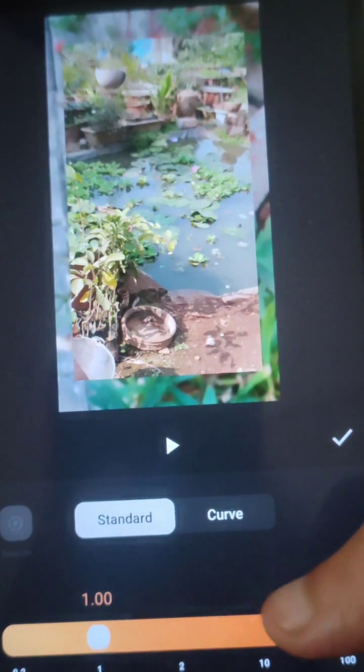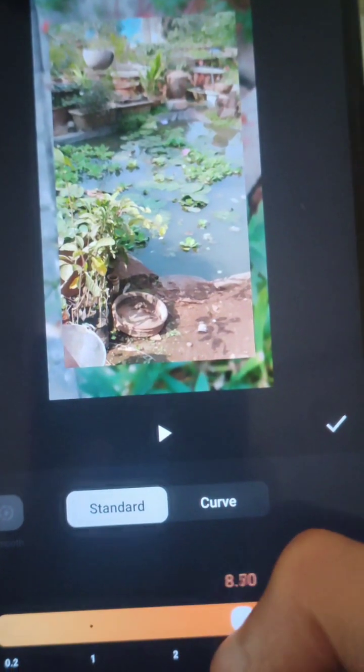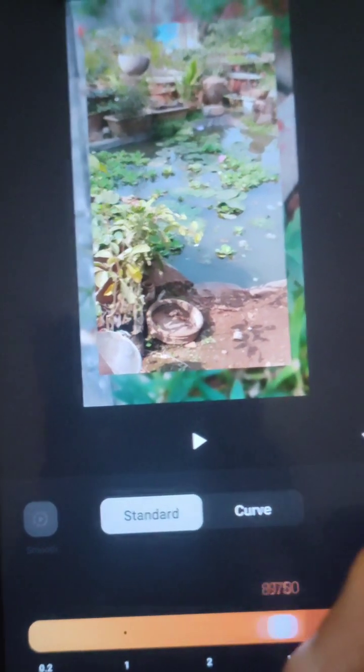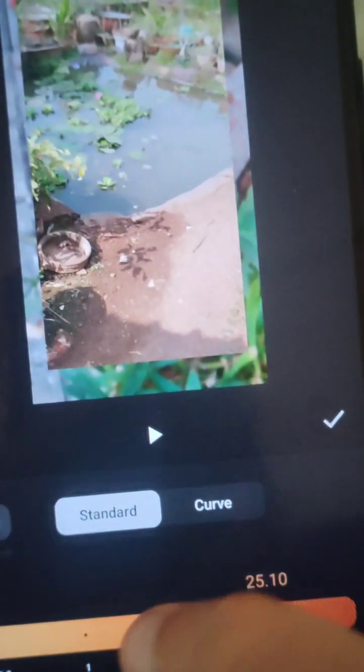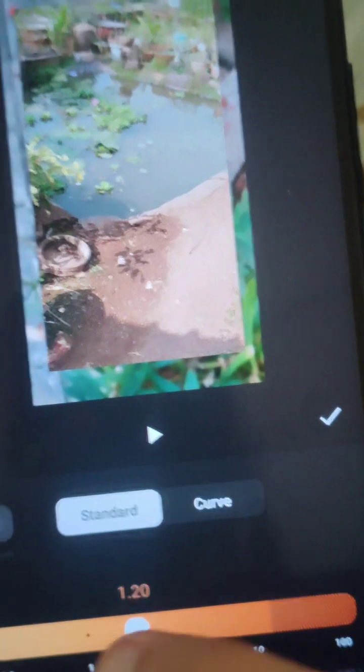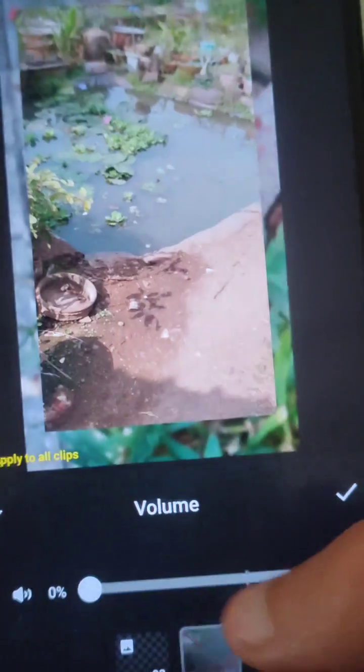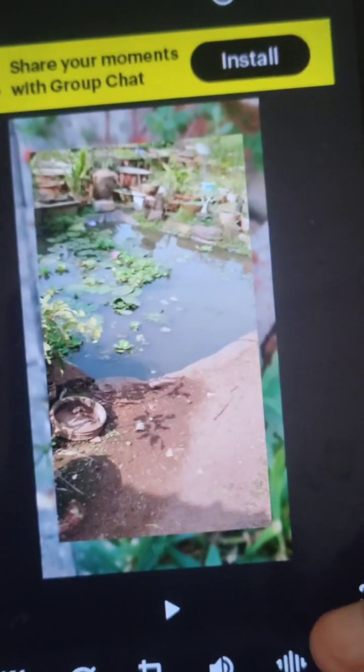If you want to make it more innovative, you can increase the speed of your videos also. You can take it from 0.20 max to 100, whatever speed you want. You can keep on increasing, decreasing as per which part of your video you want to keep.